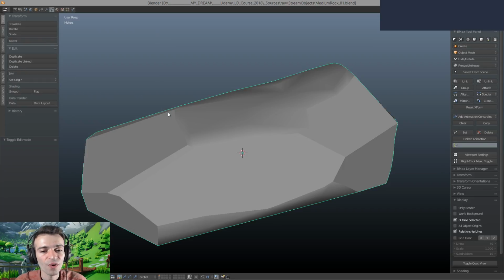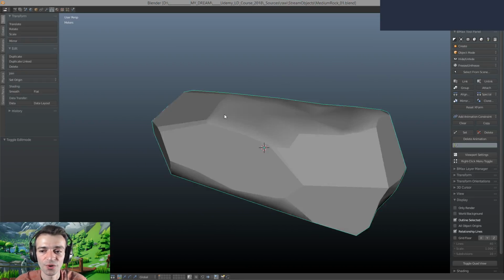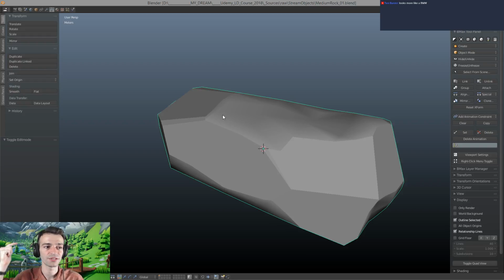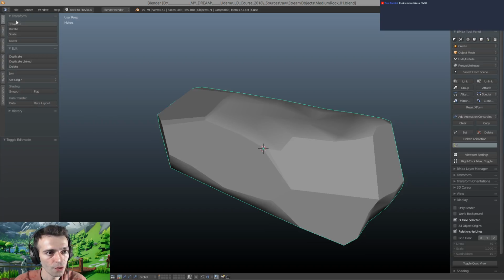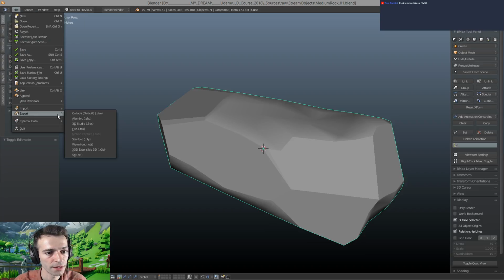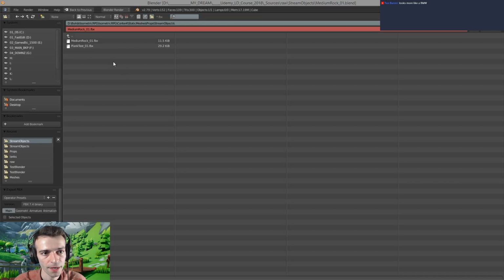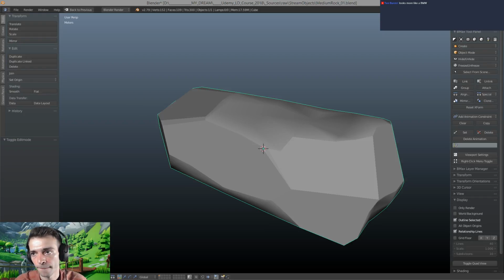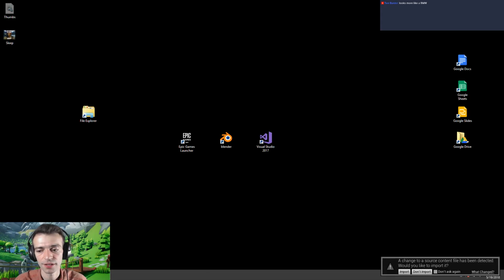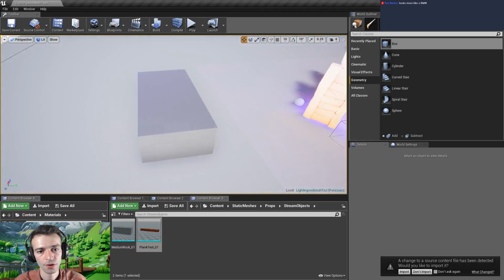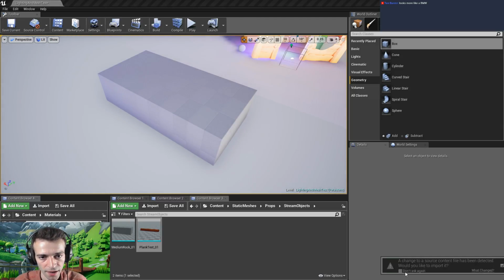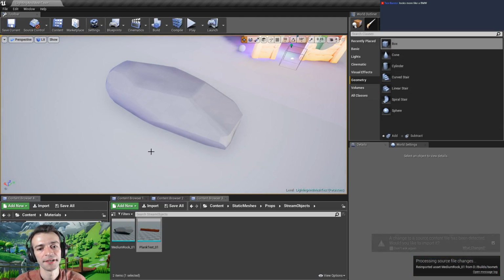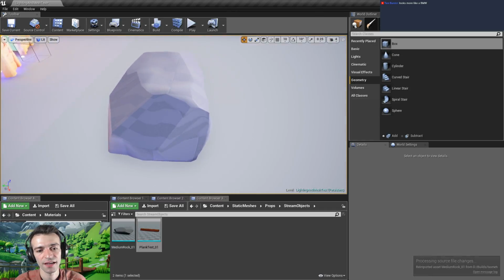Remember, always save your files, because you don't know when you run out of power, Blender crashes, anything crashes, Windows updates, whatever. And info, export selected. FBX, yes, this one. And now, if we go back to Unreal, this is what we did 10 minutes ago, and this is how it looks now. We have ourselves a rock, everyone.